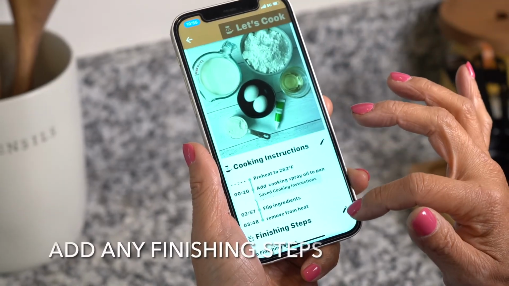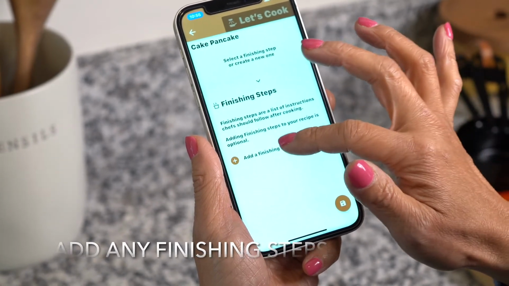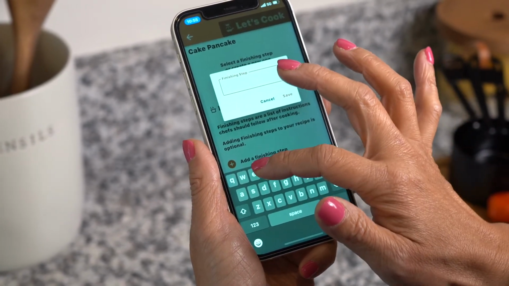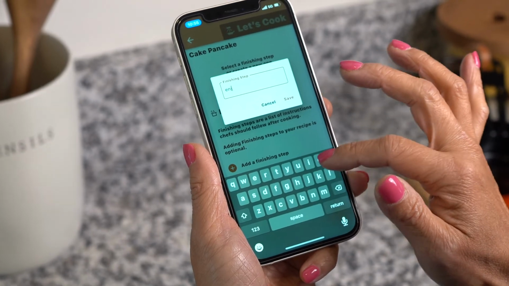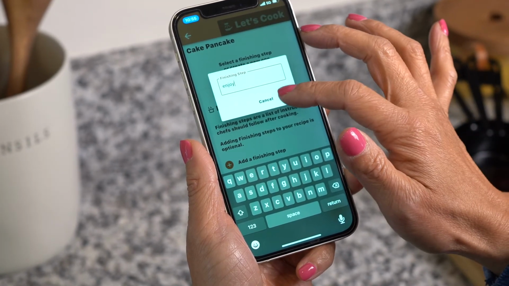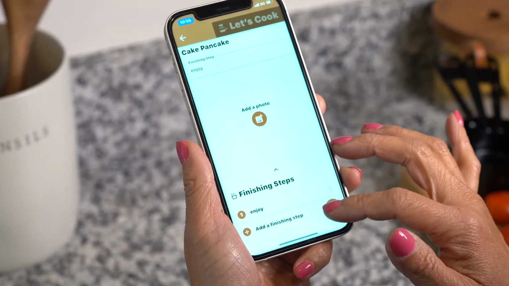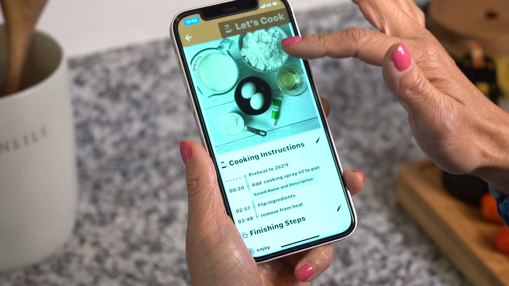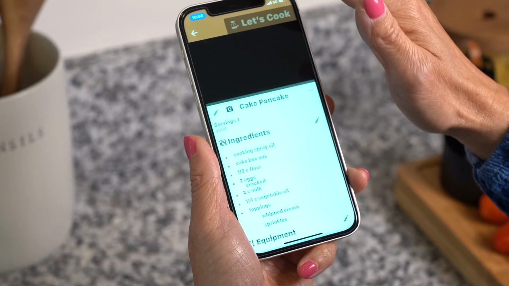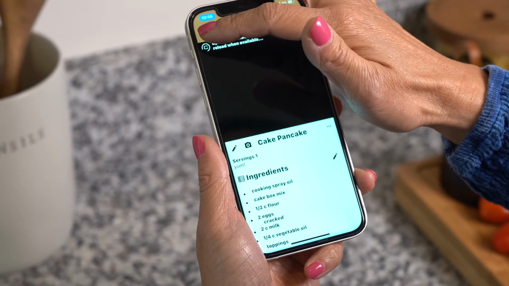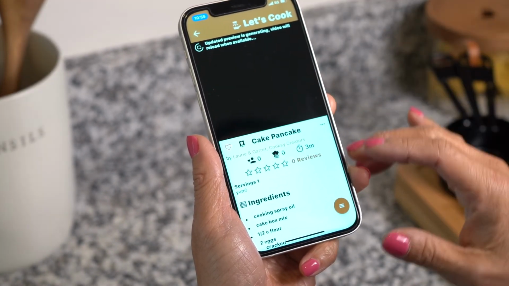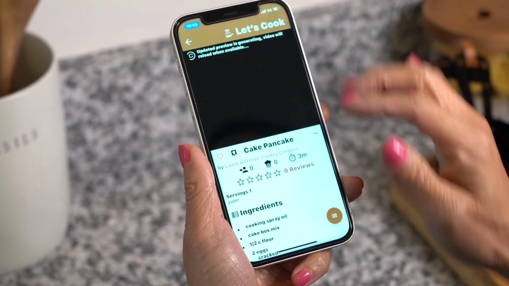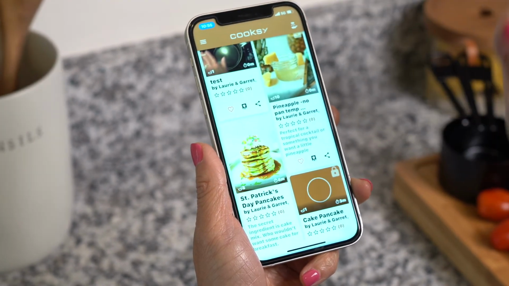Last up is to add any finishing steps. Some recipes will have finishing steps and some won't. You can add suggestions for serving your recipe or any extra steps to help the user enjoy your recipe. This process is the same as adding prep steps. Click the copper icon when you've completed your finishing steps. When you're done editing, tap the arrow in the upper right corner.